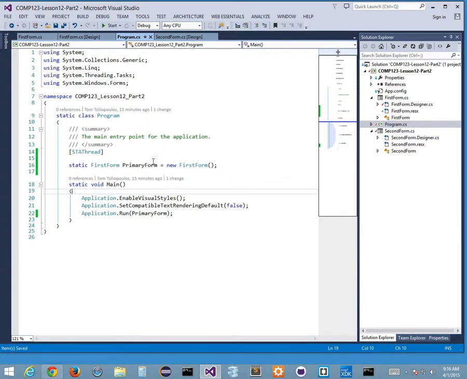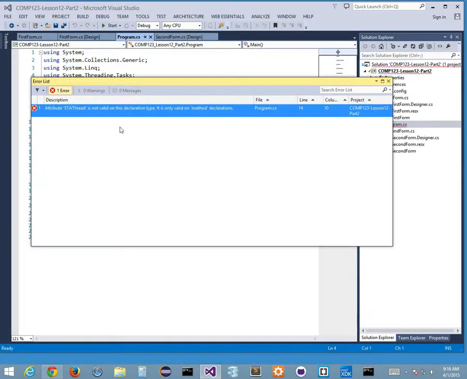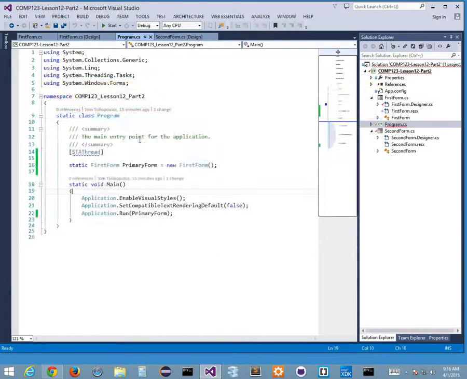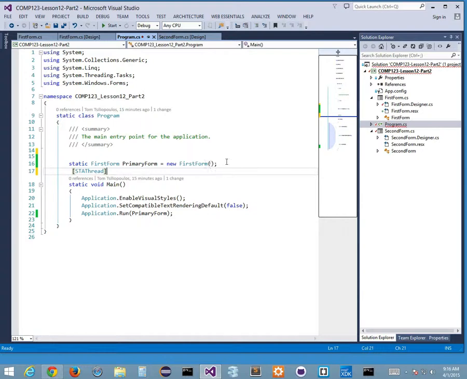Okay, so if I've got this correct, then I should be able to run my application, right? And it says, whoa, there's build errors. Okay, what are the build errors? It says attribute STAThread is not valid on this declaration type. It is only valid on the method declaration. Why? Because whenever you see this square right here, it belongs, I'm just going to cut it out for a second, Control X, it's got to be right over the area that it was, because I moved my STAThread, right? It's got to be like this.